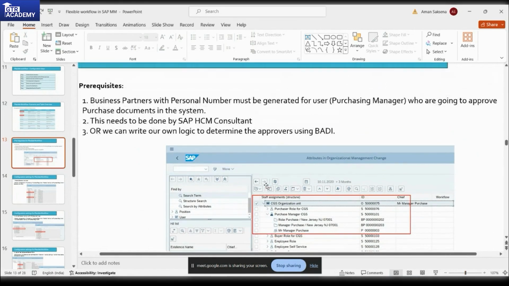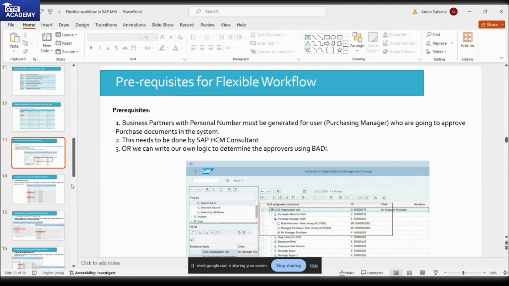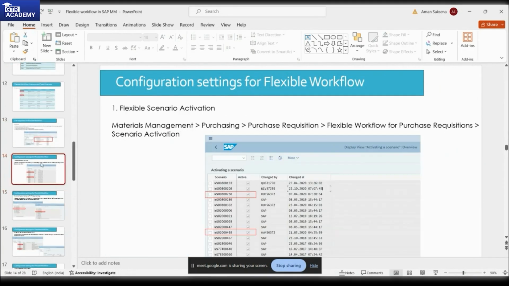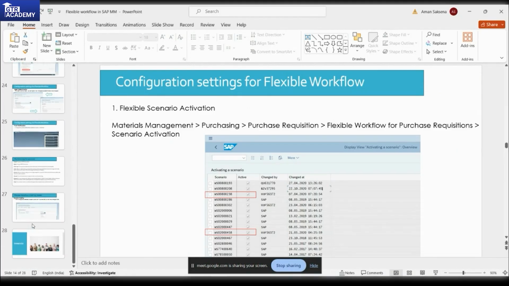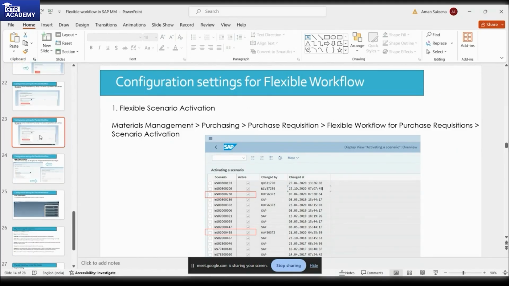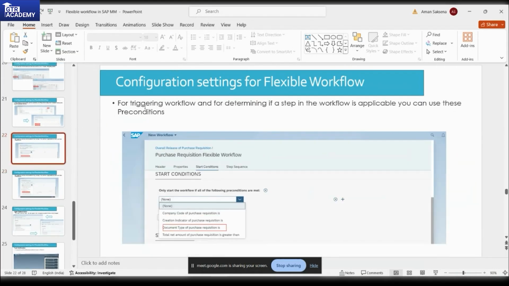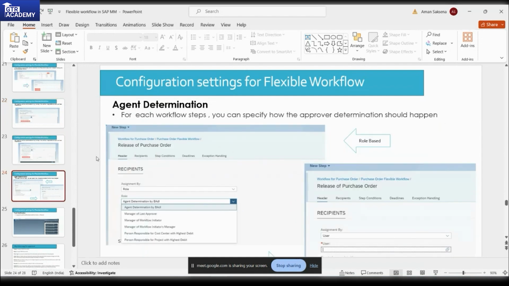So let's wind up here. This is given as the prerequisites. Tomorrow I'll start with the configurations, and the day after tomorrow we'll do the last part of this, that is making the configurations.